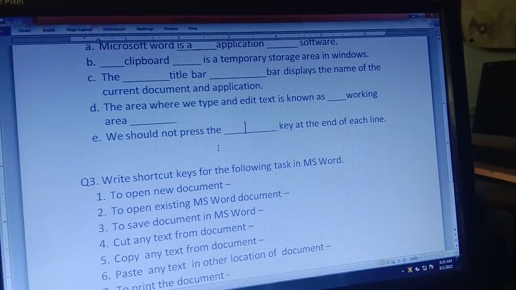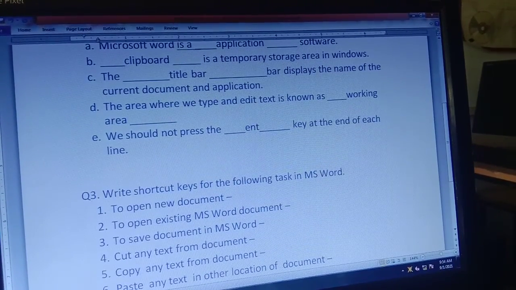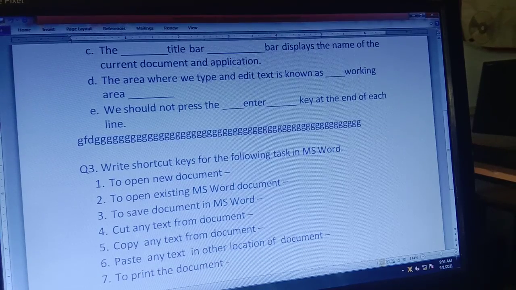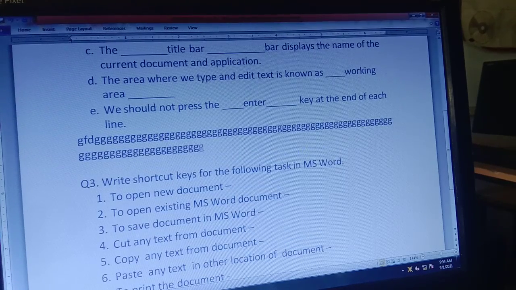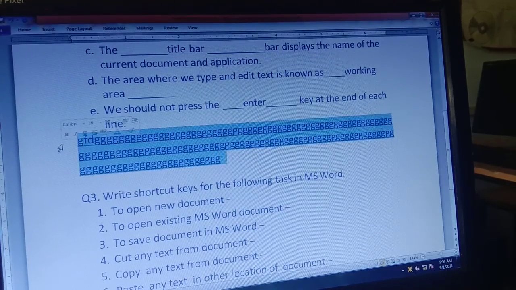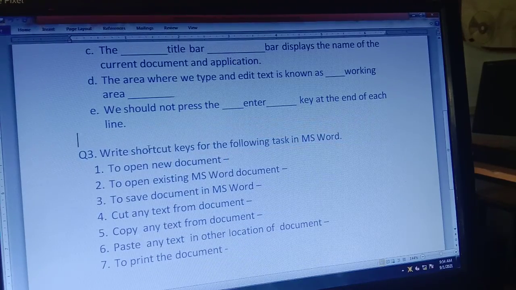So what will be the answer? We do not need to press enter key. For example, मैं कुछ भी टाइप कर रही हूँ, देखो मैं एंटर की प्रेस नहीं करूँगी, वो खुद ही नेक्स्ट लाइन में आ जाएगा. It will come automatically to next line. So that's why we do not need to press enter key every time.